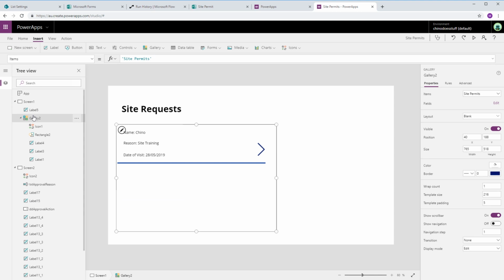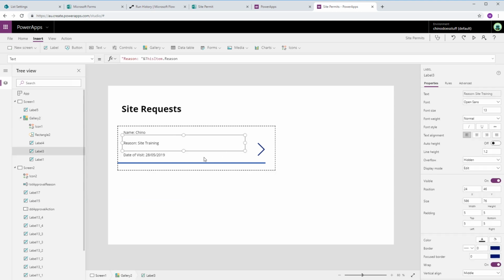Now back in our gallery, let's also show status here so we can see an update. Let's set another label.